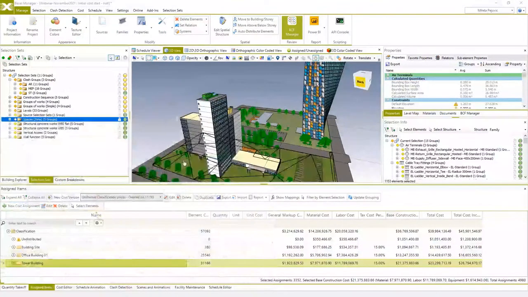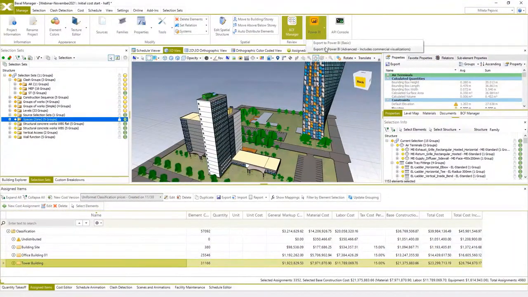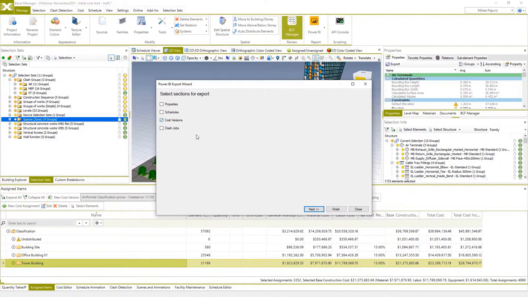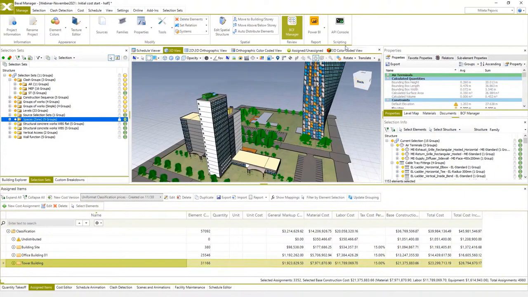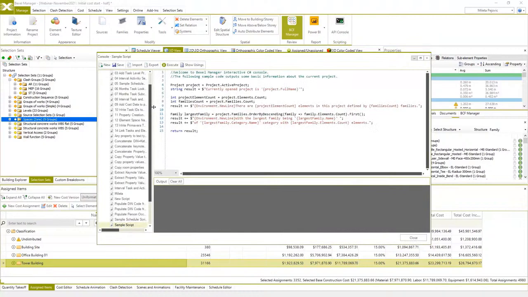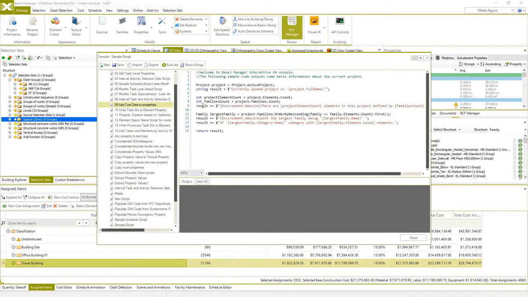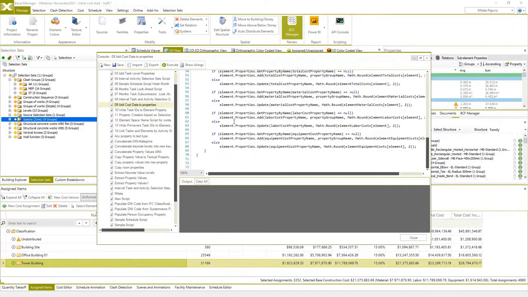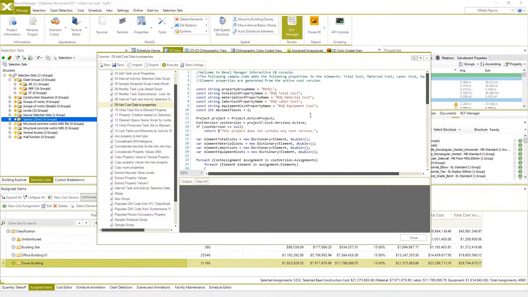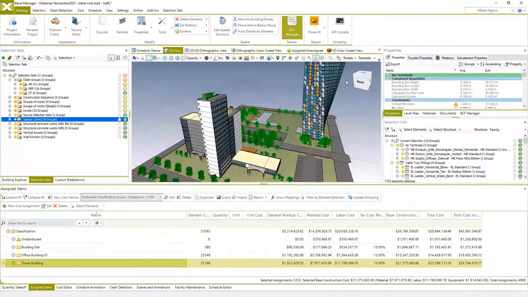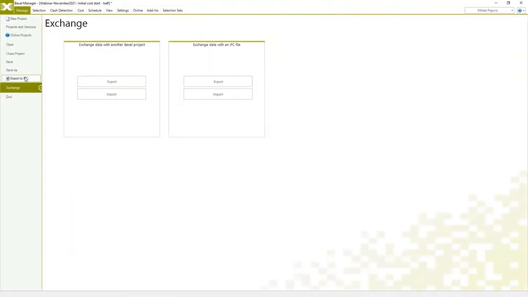Another way to export all cost information is using Power BI exports. Also, we can use some of the numerous scripts to add additional cost data from cost classification and cost estimation directly to BIM elements as properties. These scripts and results are also presented in our previous webinar, so you can download them for free from the user area and use them. Another way to exchange added properties and cost information is by exporting IFC files from BEXEL Manager.